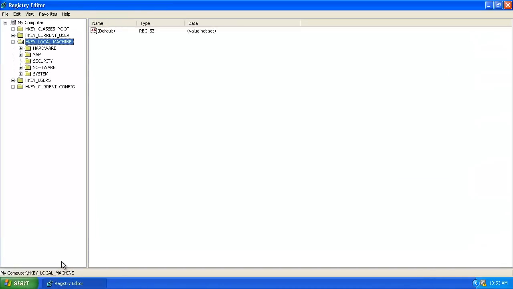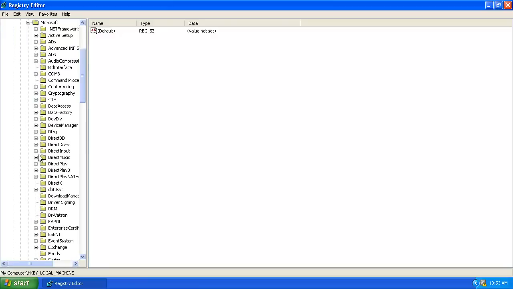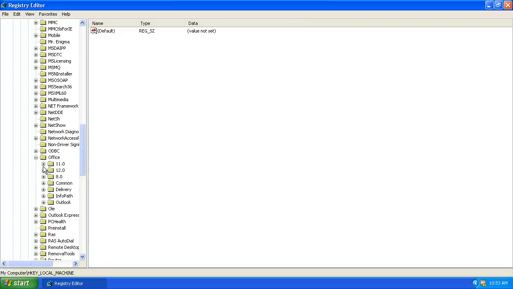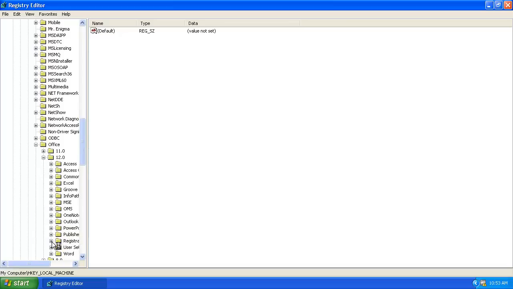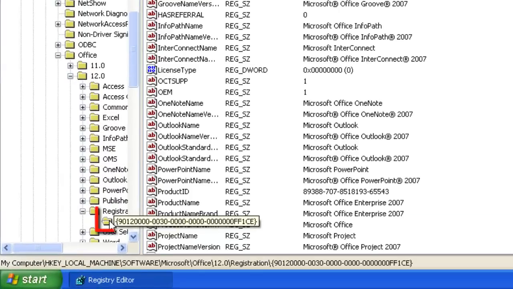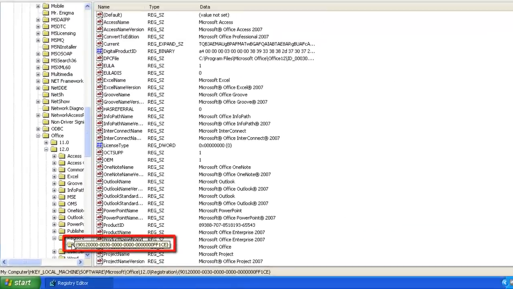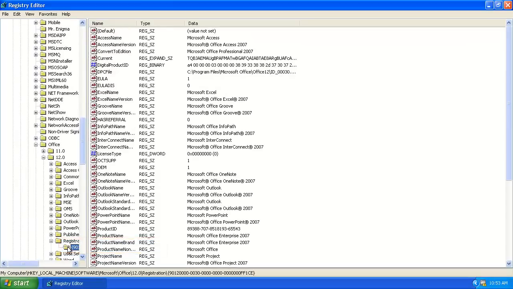This will load the Registry Editor. Within Registry Editor, you need to navigate to HKEY_LOCAL_MACHINE, Software, Microsoft, Office, 12.0, then Registration. Inside the Registration folder, you will find another folder labeled with many numbers. Click on this to open its contents in the right side of the window.